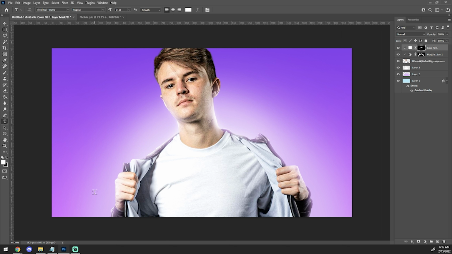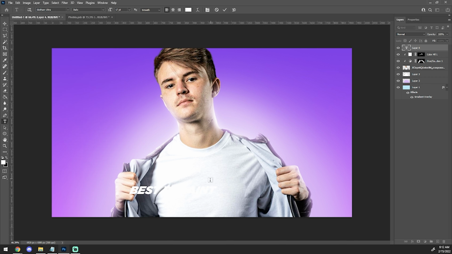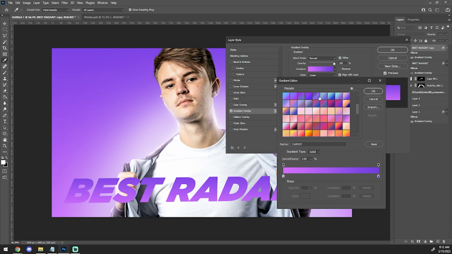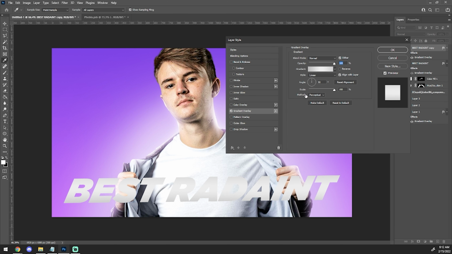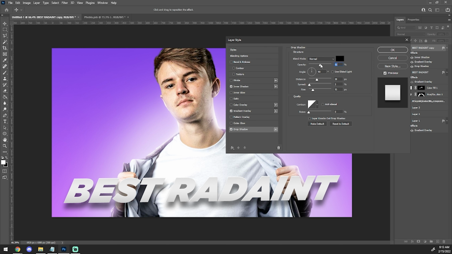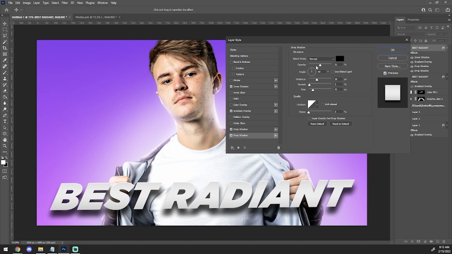Now I'm gonna add my text. I'm probably gonna just say like best radiance. And then just use maybe the Gotham Ultra font right here, and then I'm gonna add a gradient over it. Use gray and white, something like that. You want to add an inner shadow, make it distance 300 on choke and size, make it on overlay. Now you want to add a drop shadow as well, so something like that. I spelled radiant wrong, just noticed. And I'm gonna add another drop shadow, just something more subtle.